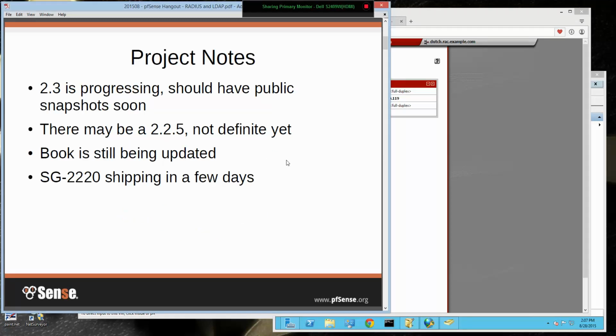A couple of project notes. Our 2.3 version is progressing. We should have public snapshots before too long. We've got some internal development snapshots we've been using, and we're making a ton of progress on getting everything merged in. It's really looking very good. So hopefully we'll have something the public can consume pretty quick, and then in a month or two we might do sort of like we did for 2.2. We might do a hangout on a preview of 2.3.